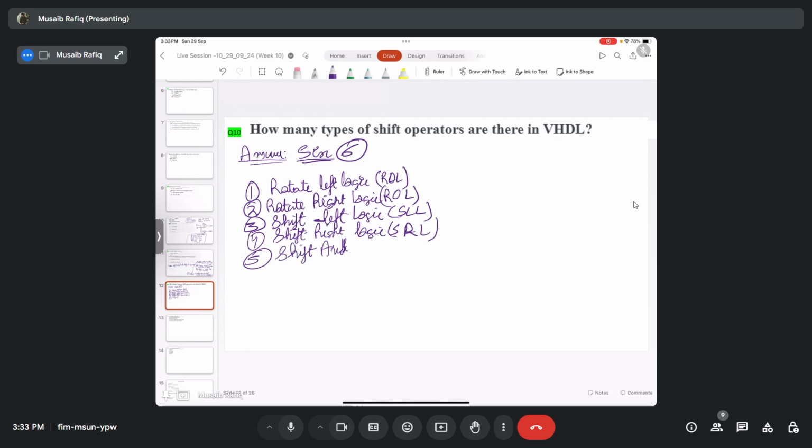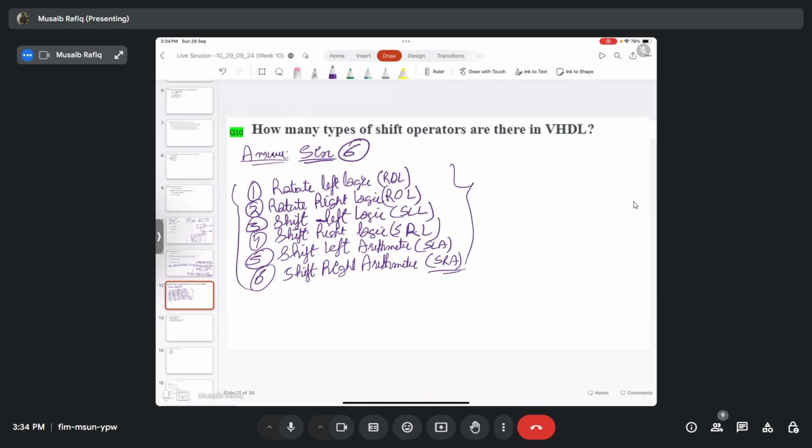Then your fifth is shift left arithmetic, SLA. And your sixth is shift right arithmetic, SRA. So these are your six shift operators in VHDL.